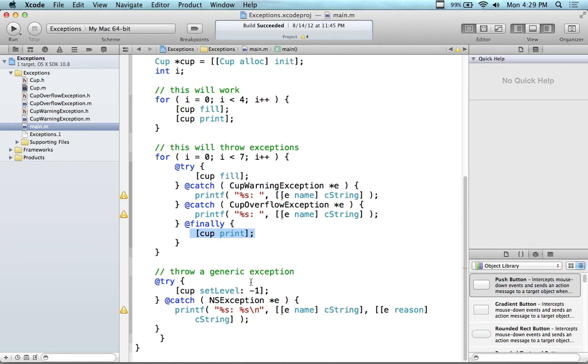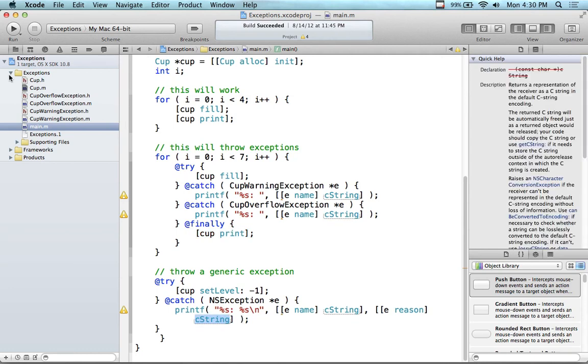We can also throw a generic exception here. We're going to try cup set level to -1, and then we're going to catch this NSException e, and inside of it we're going to print out e name, string e reason, and then we're going to use a C string cast actually, which is deprecated, but let's see what happens when I run this.